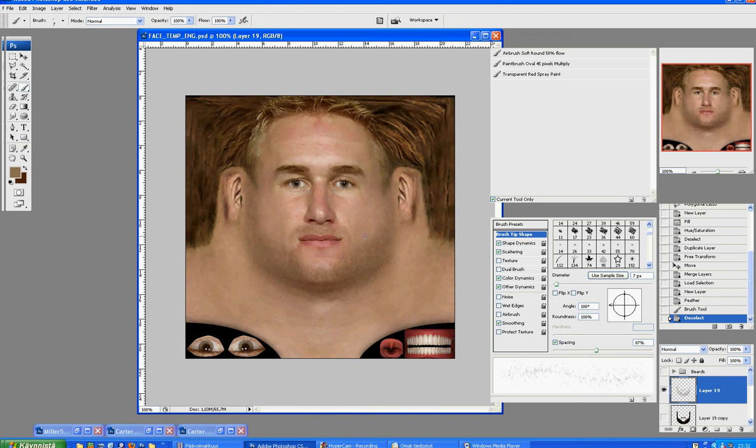Then Ctrl D to deselect, and as you can see there are quite clear borders in this beard, so now when unselected you can add a bit more beard to that border, so it makes it much more realistic like this.